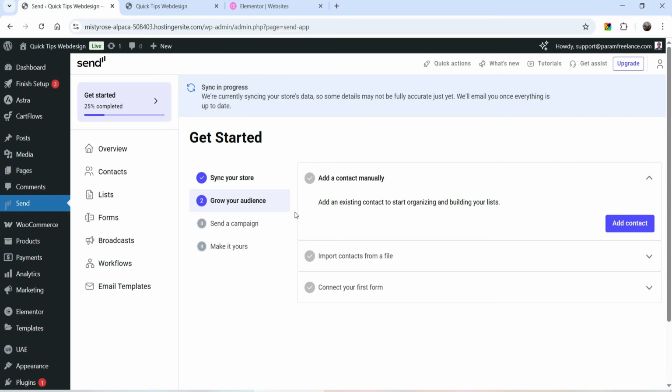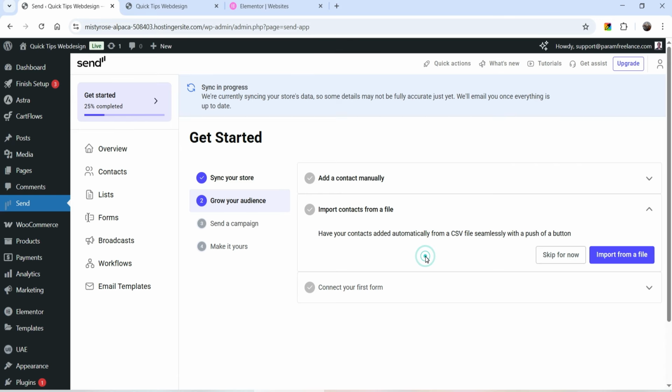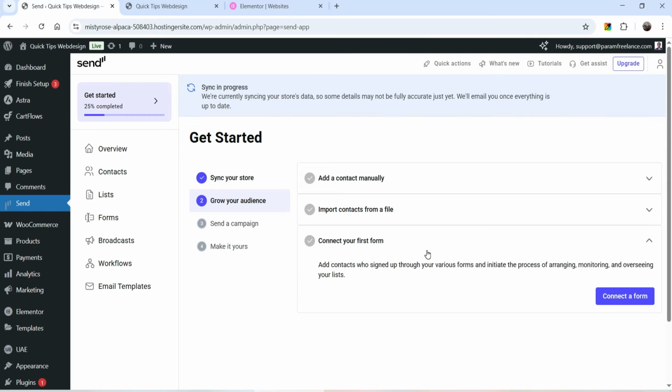Now the next option is grow your audience. You can add contacts manually. If you have the contact file, then you can import the CSV contact file. And the third option is to connect your contact form from the website. So if you already have some contact form running on your website, you can connect the contact form and that contact form is going to create a contact list.